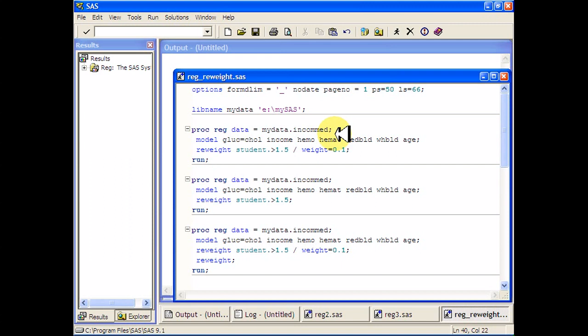Here's the reweight option in the regression procedure. So suppose I've got this medical data set we've been playing with. And what I want to do is set the weights of my observations to be something different.